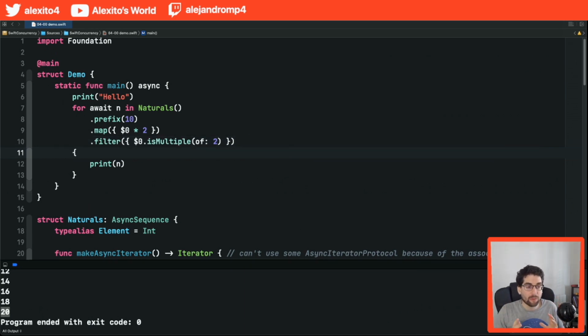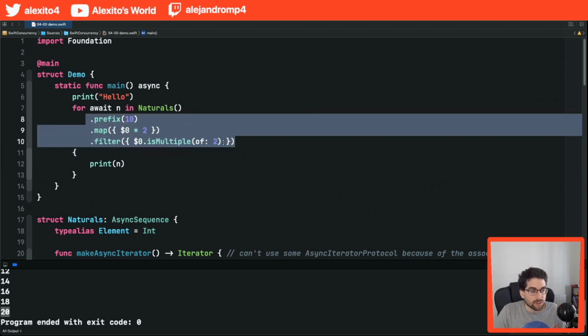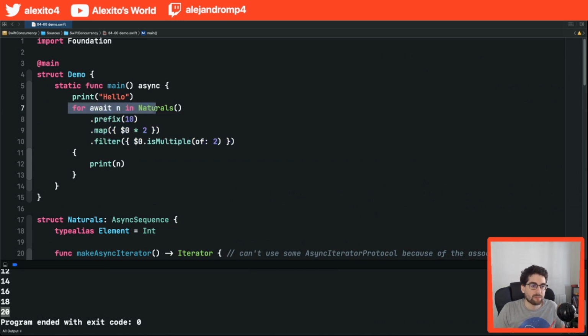That's super powerful because it allows us all the composition and all the functional operations that we are used to with an asynchronous sequence. But not only do we have these available, we also have something that is sometimes very useful because we don't want to use for-ins every time. Sometimes we want to use higher order functions to simplify the logic and make it easier to understand what's going on. For example, one of the most useful cases is using a reduce.